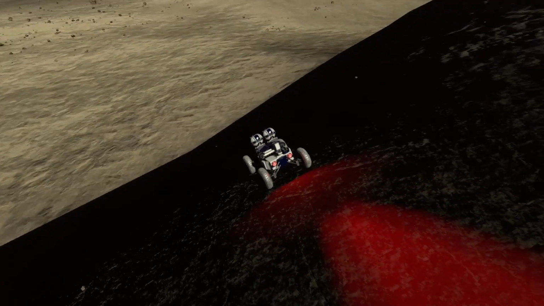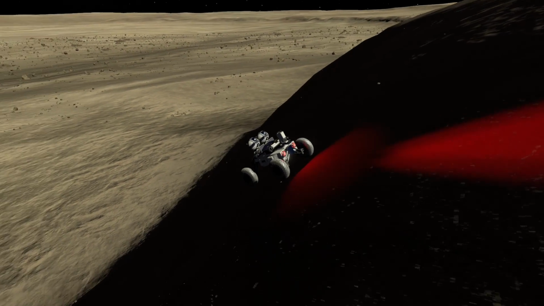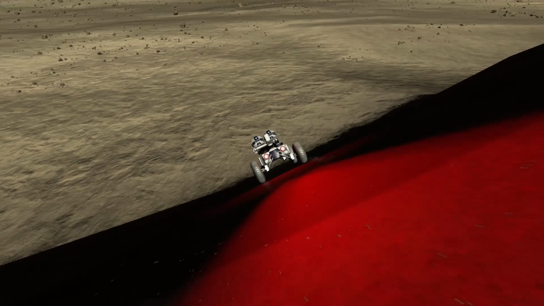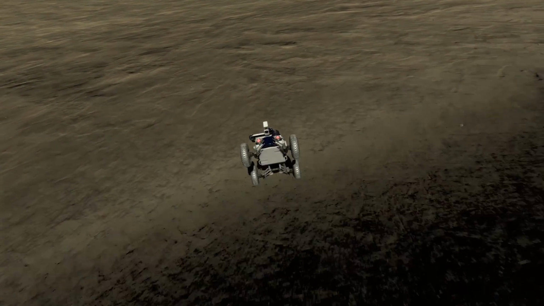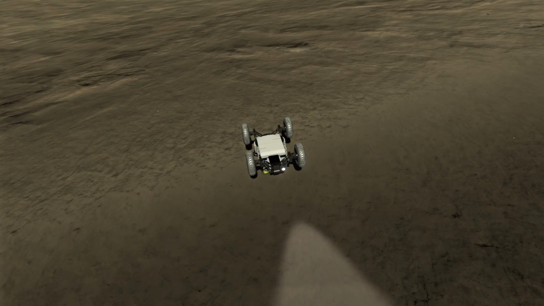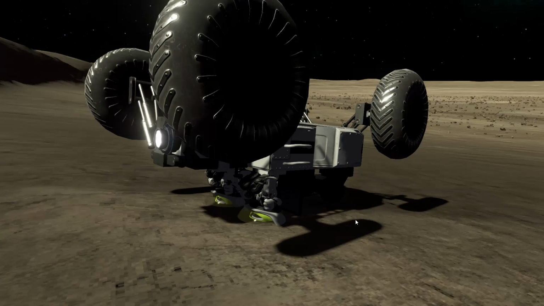Coming on a bit of a cliff here. Ooh, this is iffy. Let's hope we get down. Can't bloody see because of the shadow. Oh, here we go, here we go. They're still happy.